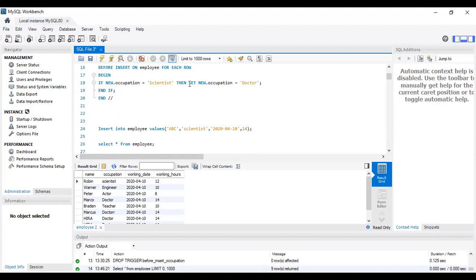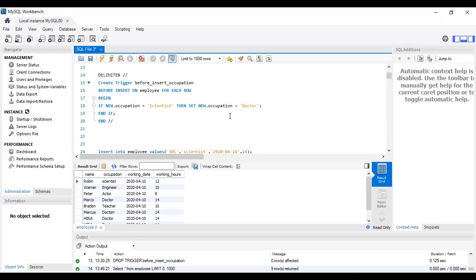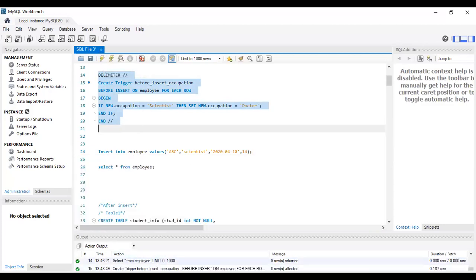If yes, then it sets the new occupation value as doctor, not as scientist. Means if you are not allowing a user to put the occupation as scientist, you can replace it with anything. But here I have replaced it with doctor. So I am making the user unable to insert a scientist, right? Let us run this trigger first. You can see at the bottom, create trigger before insert occupation, 0 rows affected, means it has been executed. Now, let us run this.